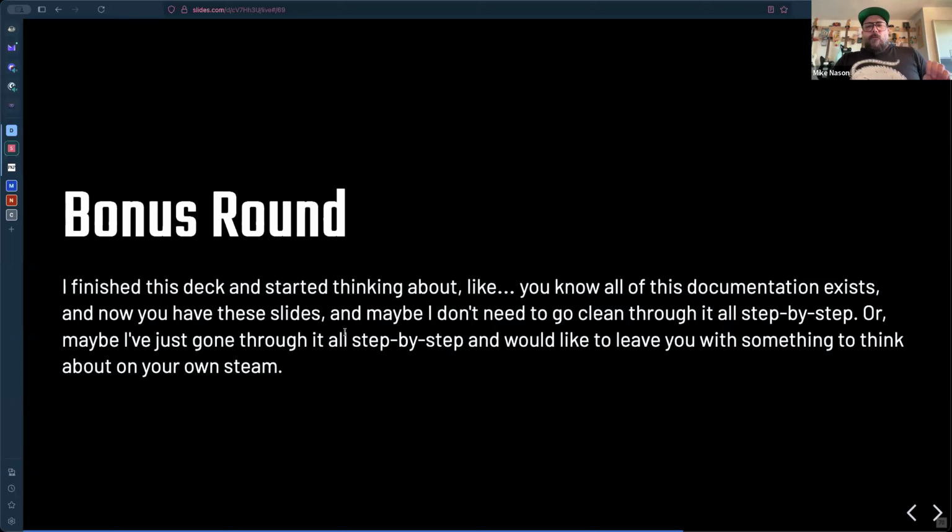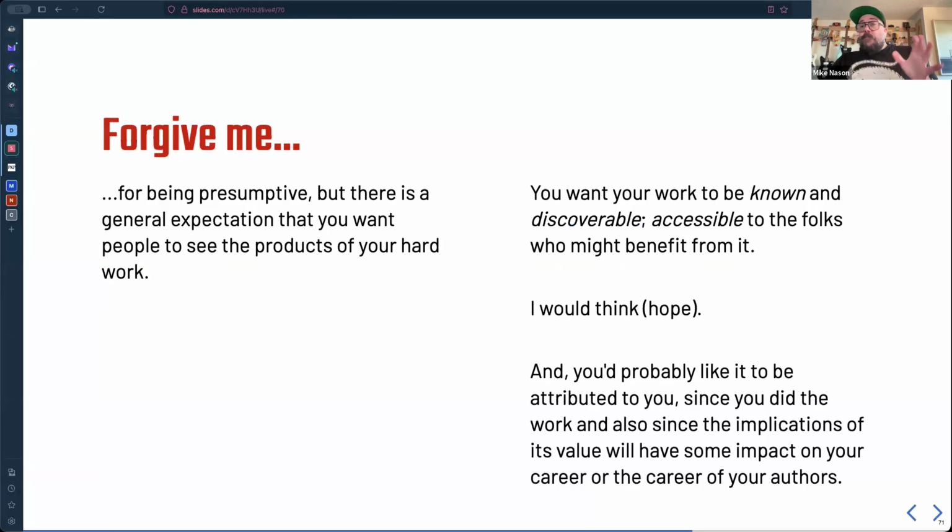But I want to talk a little bit about why it matters that your metadata is good. Forgive me for being presumptive broadly, but there's a general expectation that you want people to see the products of your hard work, and you want your work to be known and discoverable and accessible to the folks who might benefit from it, I would hope. And you probably like it to be attributed to you since you did the work, or since the implications of its value have some impact on your career or the careers of your authors.